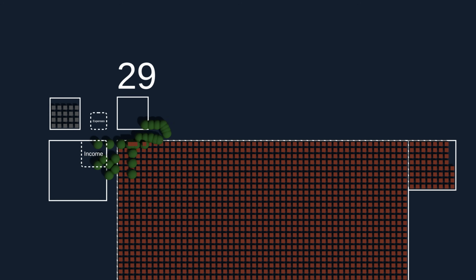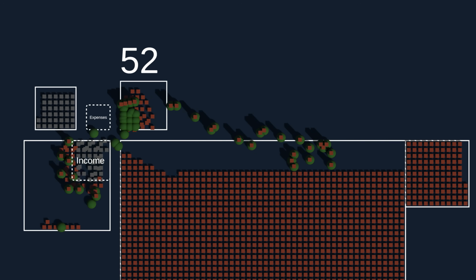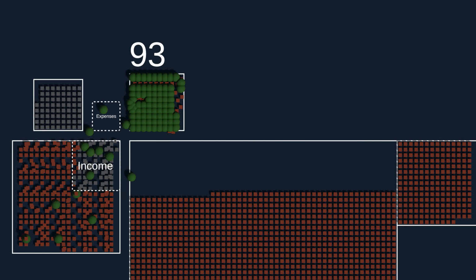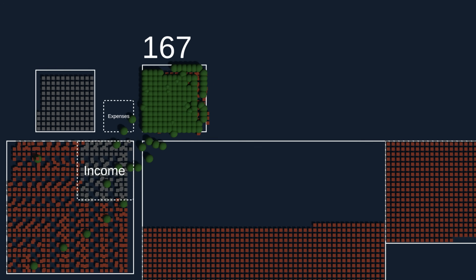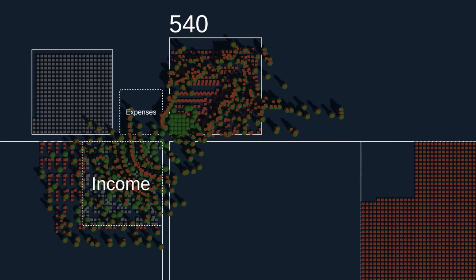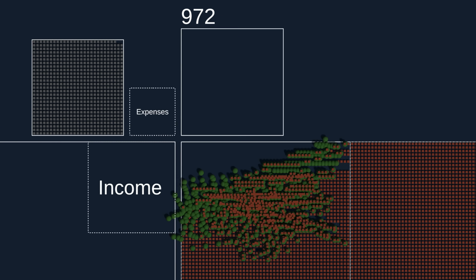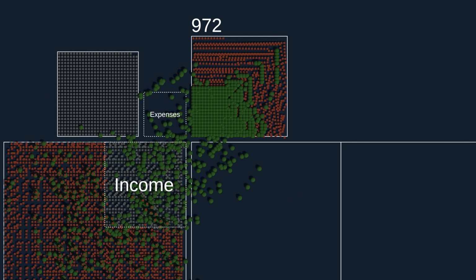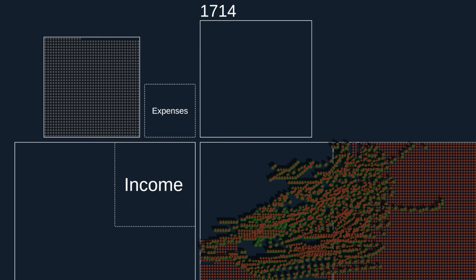Now, at this point, I'm going to speed up the simulation to see what happens, but I want you to try predicting what you think the trajectory of the population size and the state size is going to be as this runs. Keeping in mind that the state expenses are based on the population size and the state income is based on the amount of surplus resources.